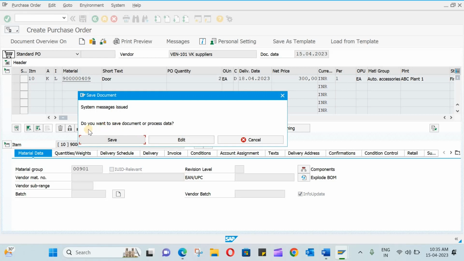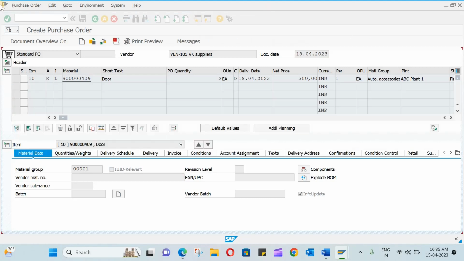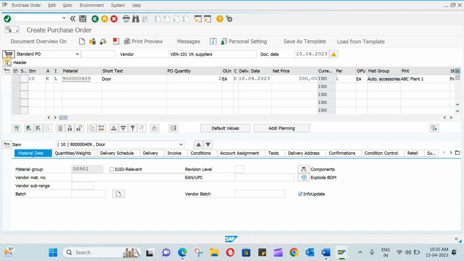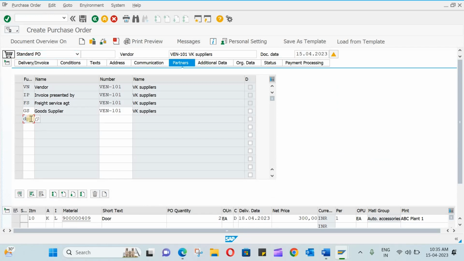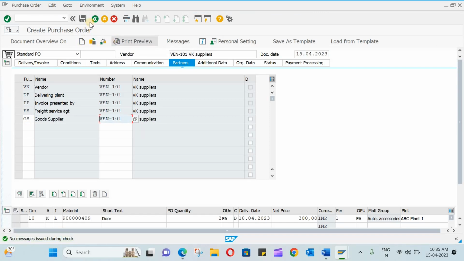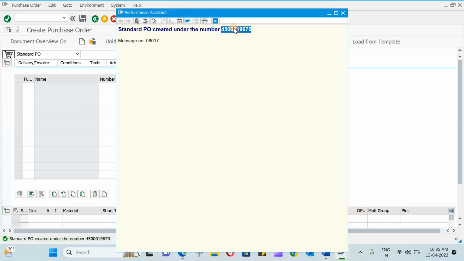It is asking you some message, so just click. It's just a warning, not an error. So we'll maintain this partner role DP. Go to header, go to partners, DP, N, okay, hit enter. Now you can check, this error will go off. Now you can save this. So this is the subcontracting purchase order.